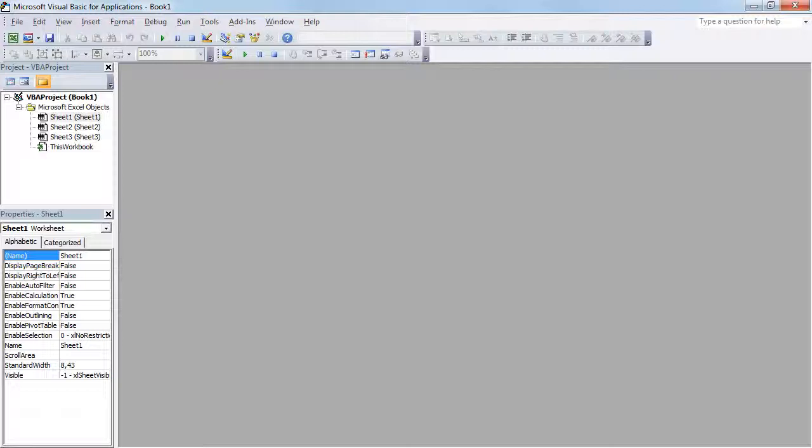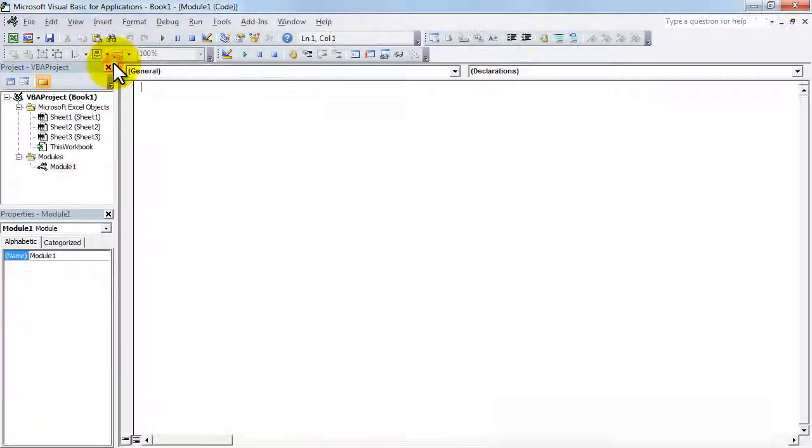So how do I create a new module? I choose Insert Module. Clicking on Name in the Properties window, I delete the given name Module 1 and replace it with Utility and hit Enter. The second module, Insert Module, and we name it Main.